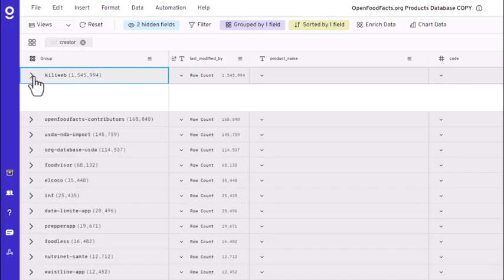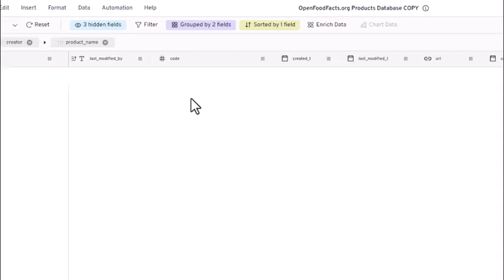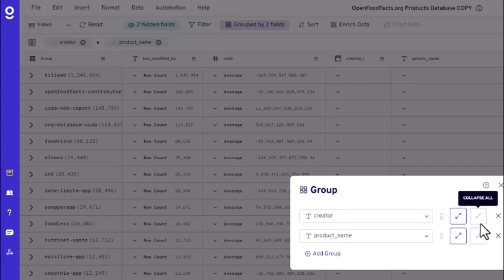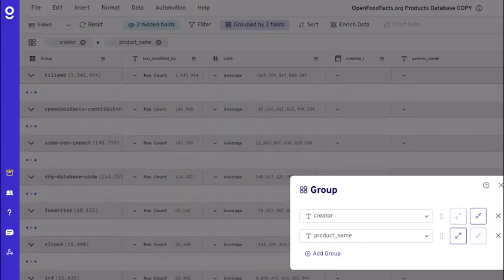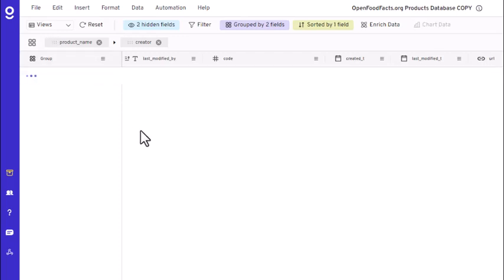You can nest multiple groups together by selecting another column. You can also choose to expand all of your groups by selecting Expand Groups. These can be rearranged via the bar at the top of the sheet or in the group panel.